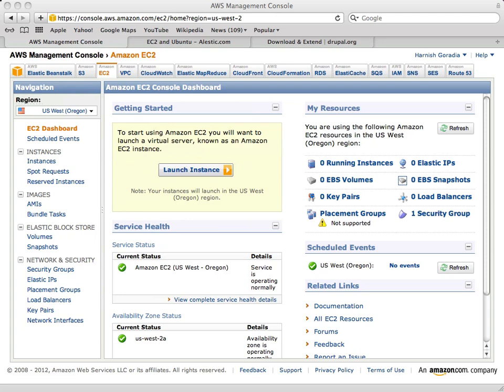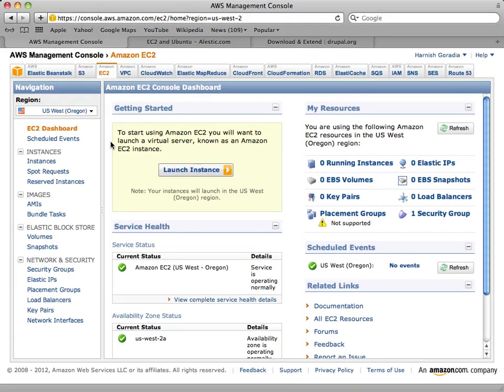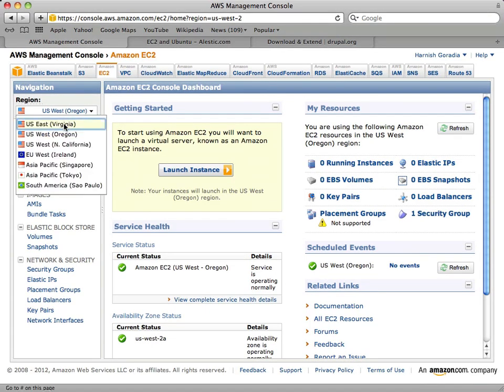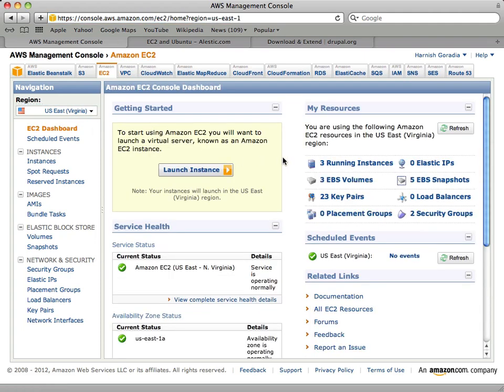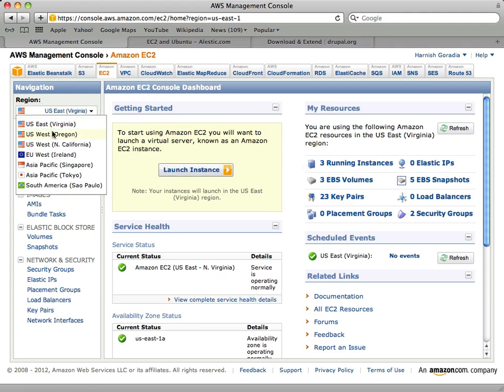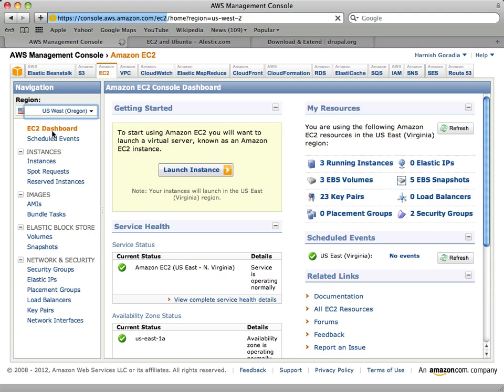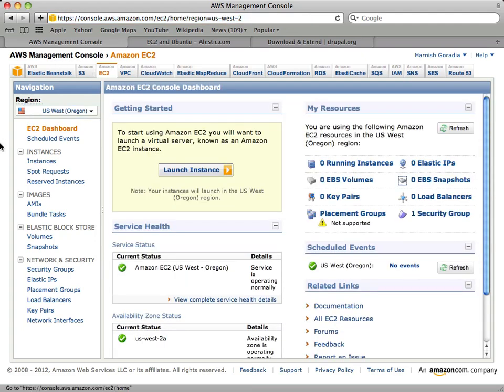So I'm logged into my Amazon account and I'm deliberately logged into US West Oregon. I am actually running a couple of servers on US East. I'm running 3 instances on US East, but I want to do this here. So post login, you'll be brought to the section, either to S3 or wherever you are. You want to click on the EC2 tab.